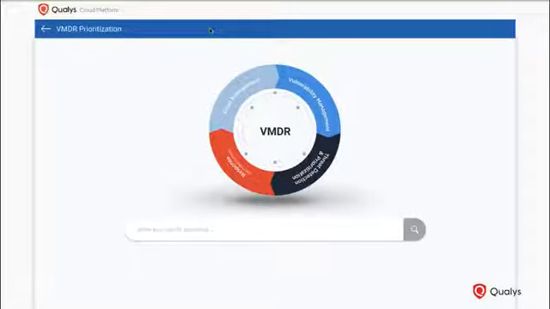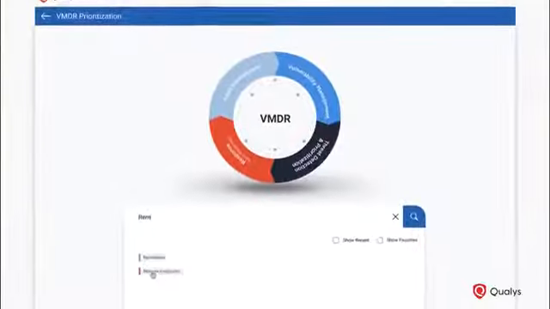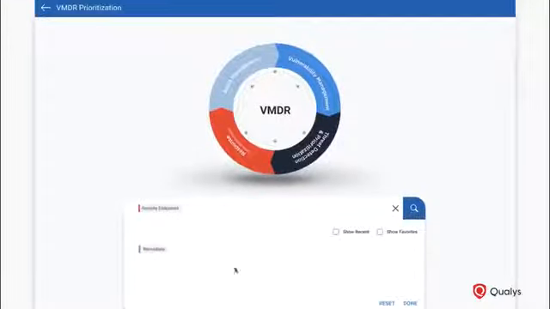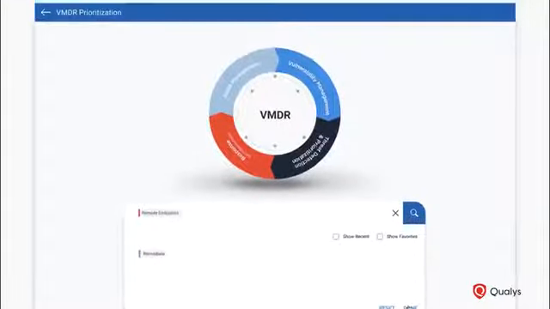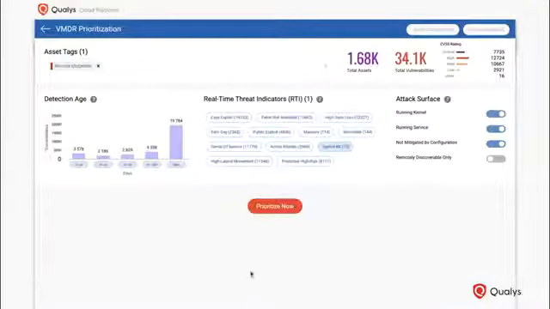So the first example that I'm going to go through here is to pick one of those tags that we had created earlier. So in this case, I'm going to pick the tag that we had created, which is the remote endpoint tag. Once I click the tag, it's immediately going to go and fetch the information to say, as you see in this case, that there's 1.68K assets that are part of that tag, and on all of those assets, there's 34,000 vulnerabilities detected, and you can see the CVSS breakdown.